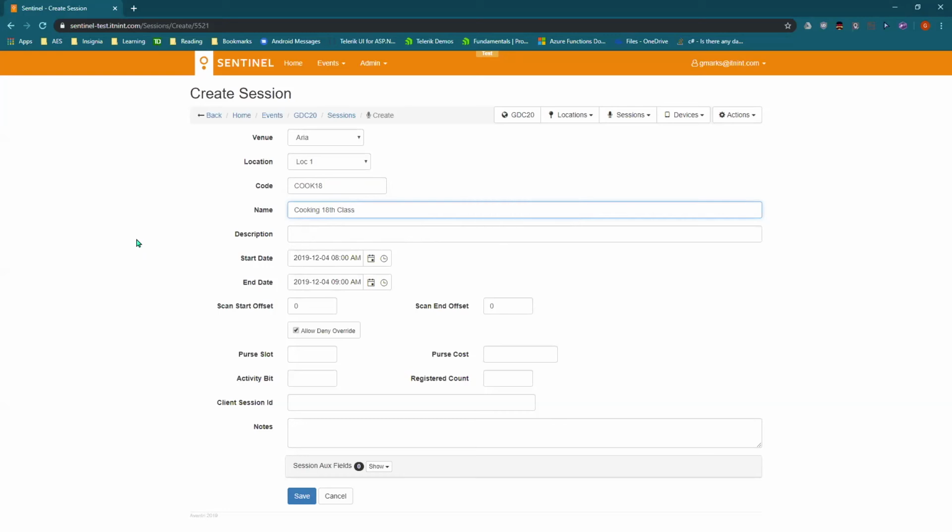Description is optional. So the start date and end date of the session obviously are very important. These start and end dates are in the time of the event, because of course nobody else but us thinks in UTC time. They're always going to get the sessions sent to them in the time of the event. So that's one of the reasons why it's very important for Sentinel to know the time zone, like that very first step. Because what you can do here, it's defaulted to today between 8 and 9 a.m.